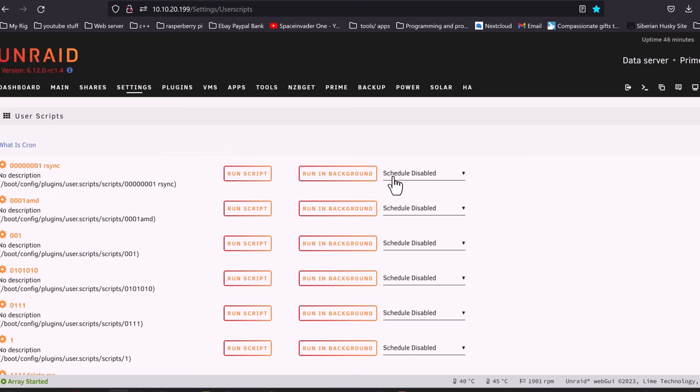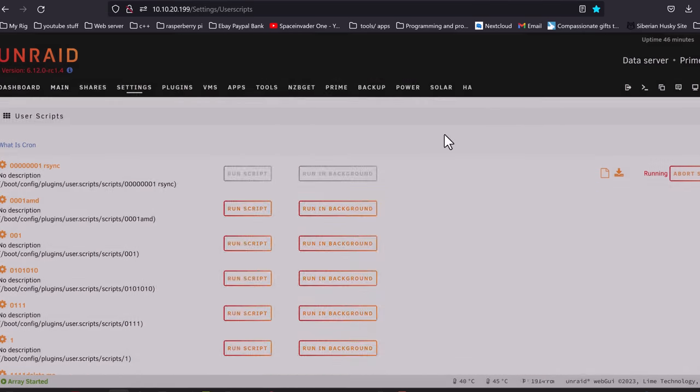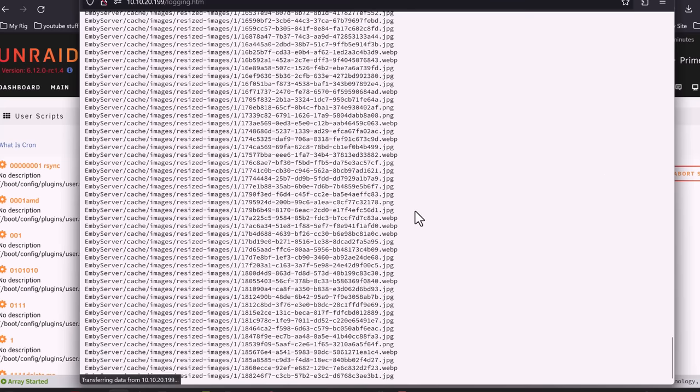So now I'm going to edit the script and paste in that command. Click on Save Changes. And now I'm going to run the script in the background. That's important. I don't want it to run in the foreground. If I click on logs here, there we are. Everything's copying across. So I can just wait now.